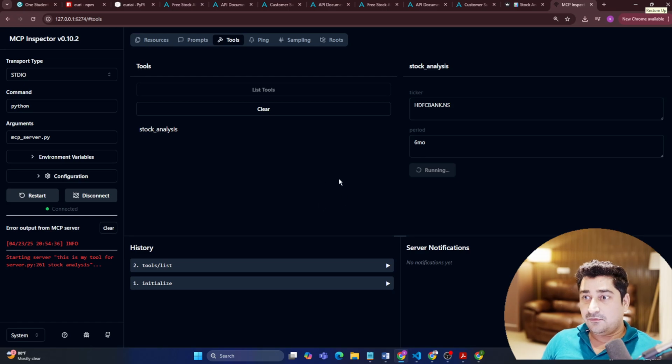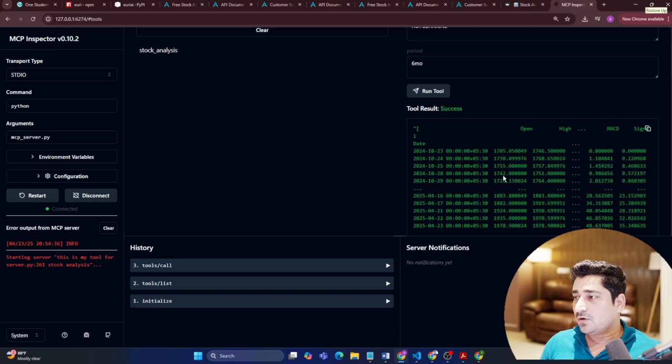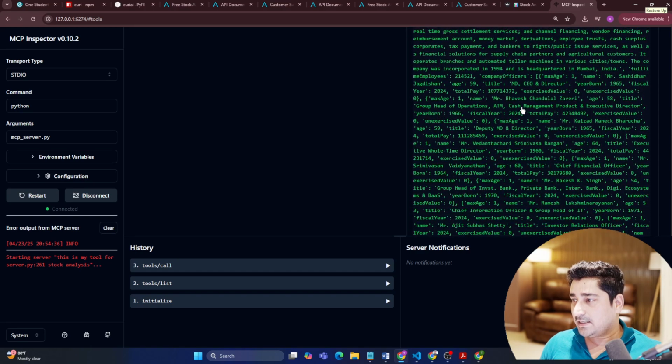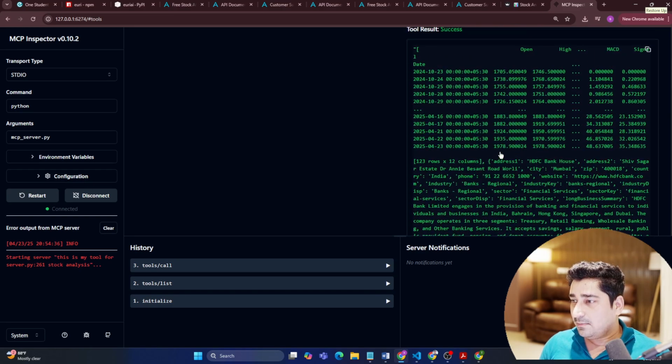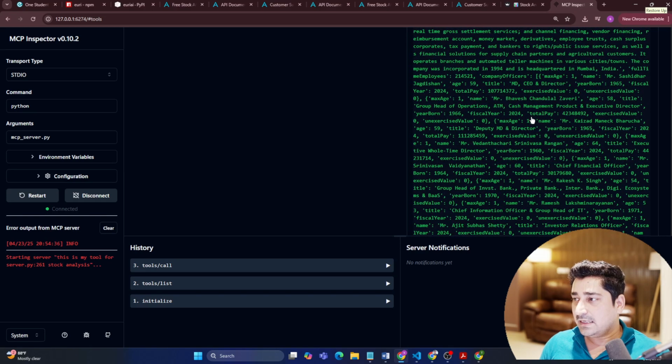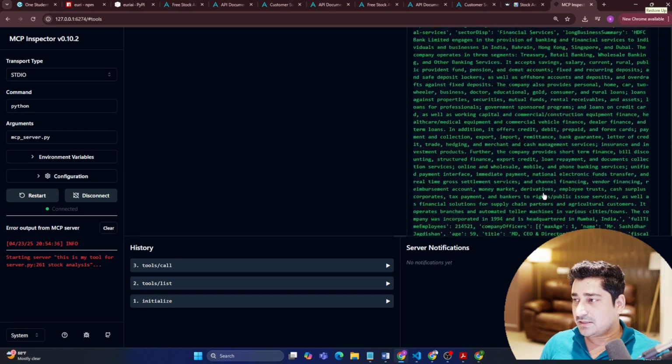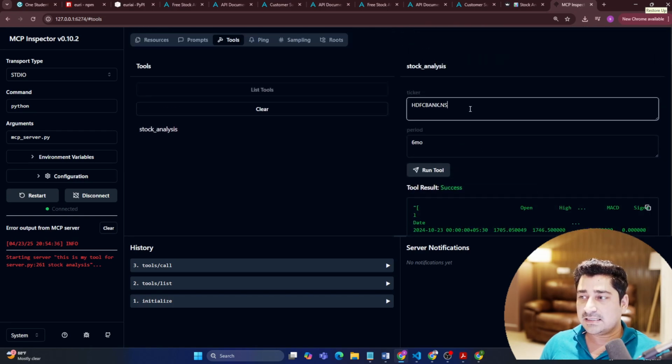And if my analyzer is not going to fail, which I have already tested, it is going to give me all the data set over here, date by date. Plus it is going to give me the complete summary, as you can see. So yes, I'm able to hit this entire analyze tool with the help of my MCP Inspector.